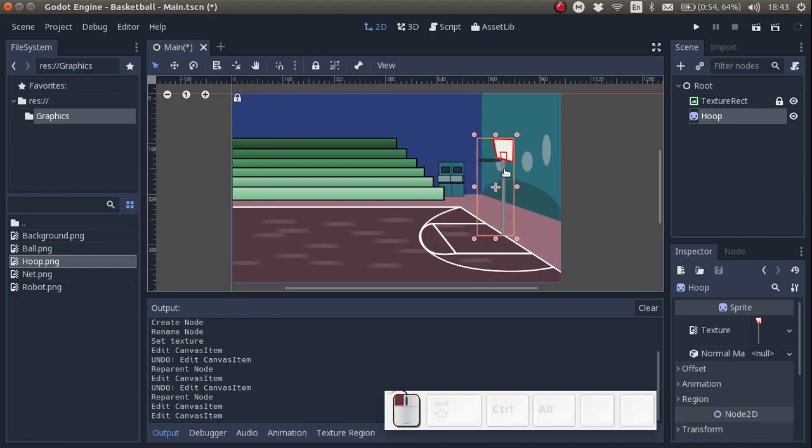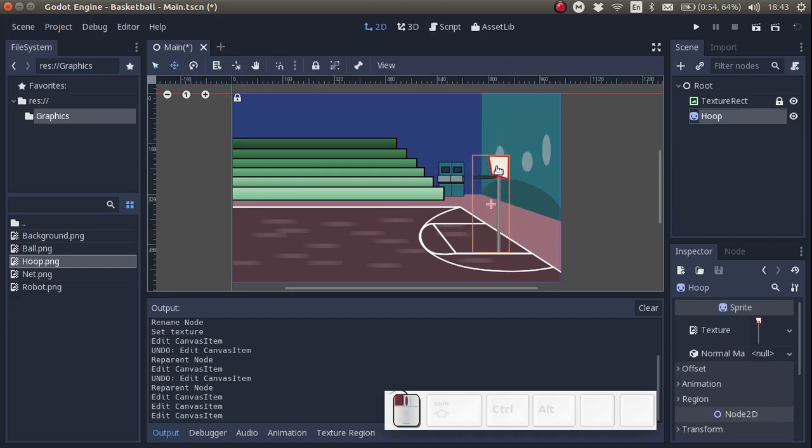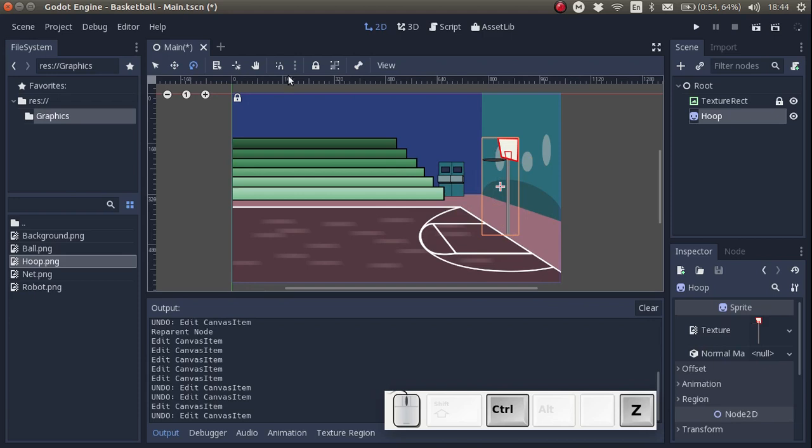That brings me to these buttons here. So far we've been using the select and move tool. We also have this move tool. And we've got this button which rotates the node. We've got this button which changes the location of the center point of the node. We've got this button which we use for panning.